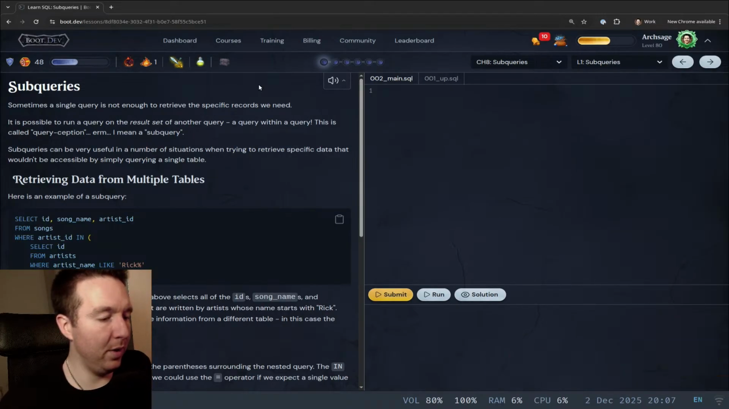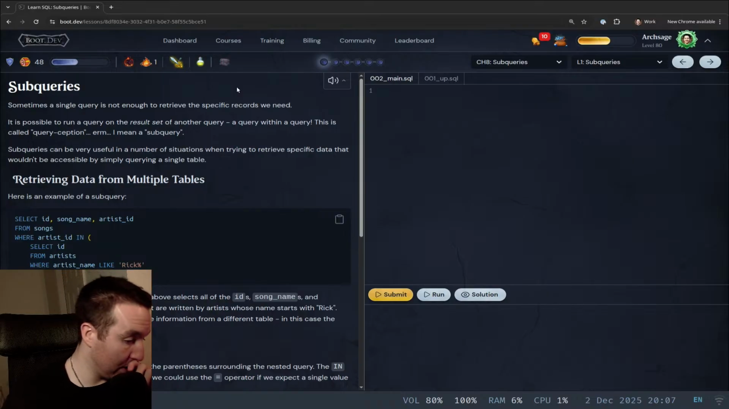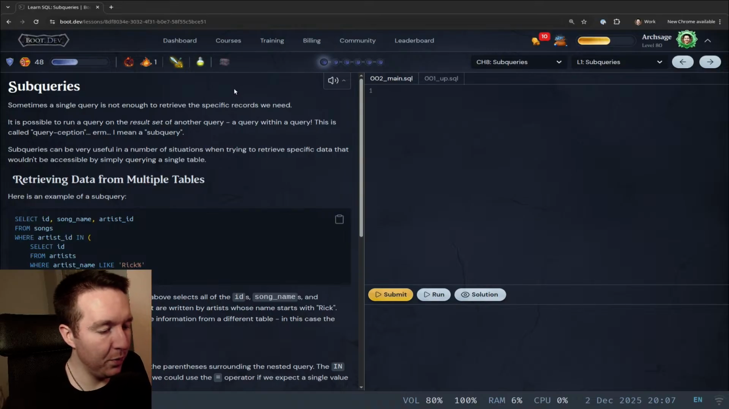Here we go. So subqueries. Sometimes a single query is not enough to retrieve the specific records we need. It is possible to run a query on the result set of a query within a query. This is called a subquery. Subqueries can be very useful in a number of situations when trying to retrieve specific data that wouldn't be accessible by simply querying a single table. So retrieving data from multiple tables.